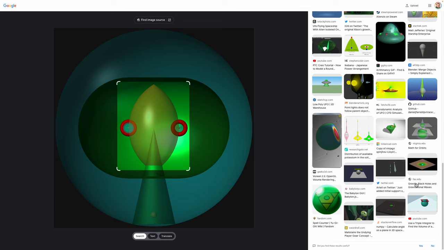This was the first look at the 3D-O from the side projection and what Google reverse image search thinks about it. So there we are.